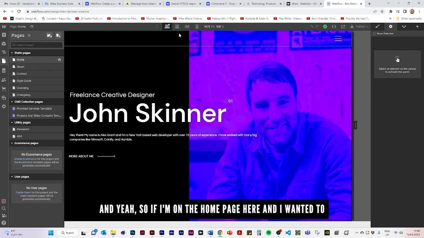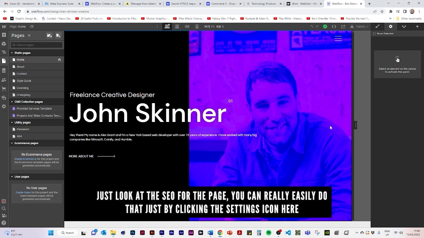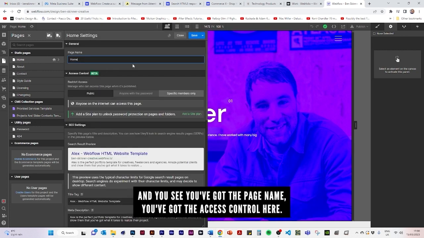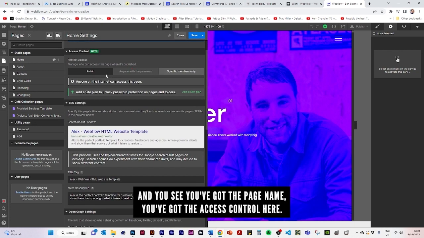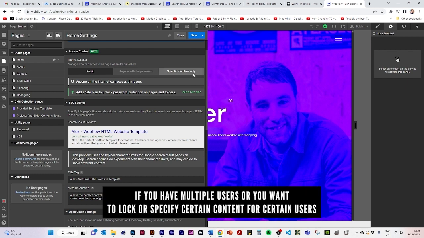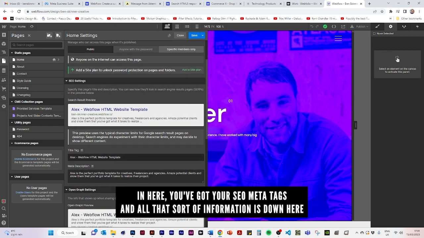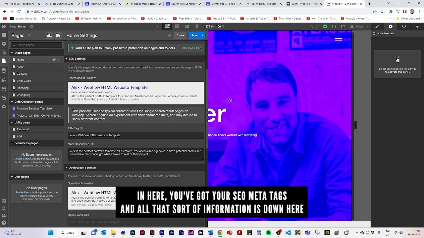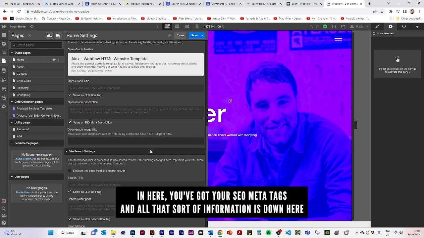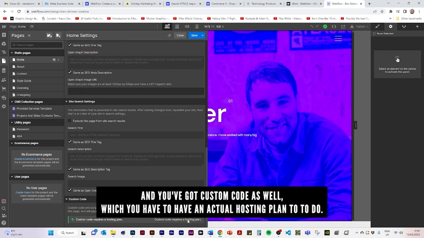And yeah, if I'm on the home page here and I'm wanting to look at the SEO for the page, you can really easily do that just by clicking this settings icon here, and you see you've got the page name, you've got the access control if you have multiple users or you want to lock or specify certain content for certain users. In here you've got your SEO meta tags, and all that sort of information is down here. And you've got custom code as well, which you have to have an actual hosting plan to do, I believe.